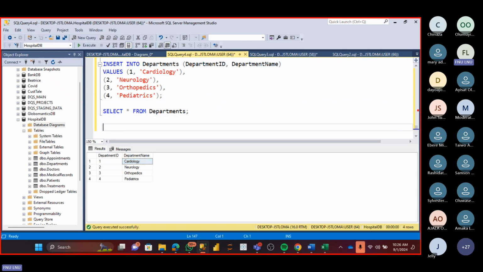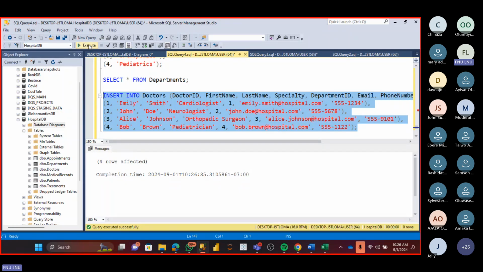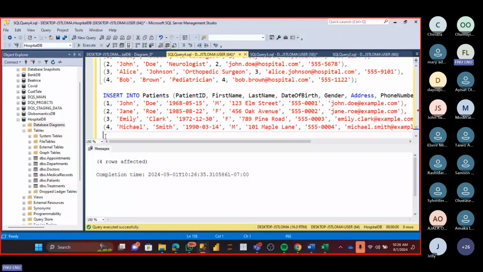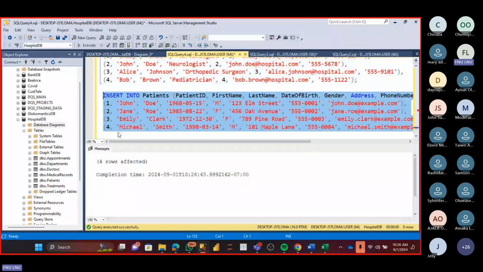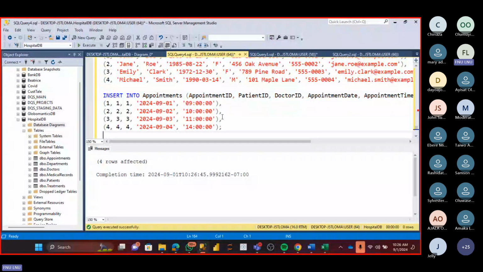Let me see if I can quickly insert the other records. I think I had some other records here. So let me see if I can insert that. Just insert it quickly. Okay. I've done it for the doctor's table. Let me do it for the patient's table. Let me insert for the appointment table.